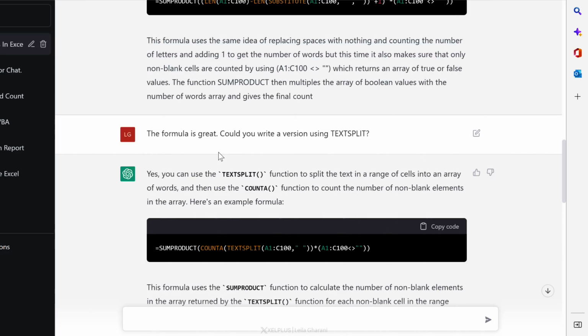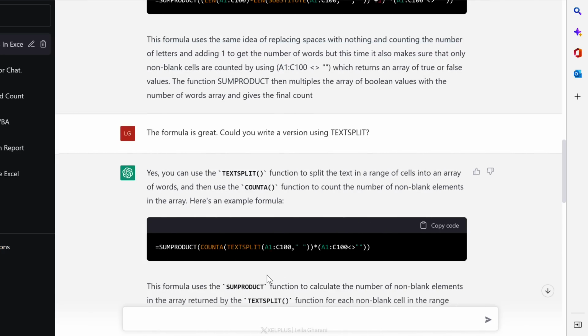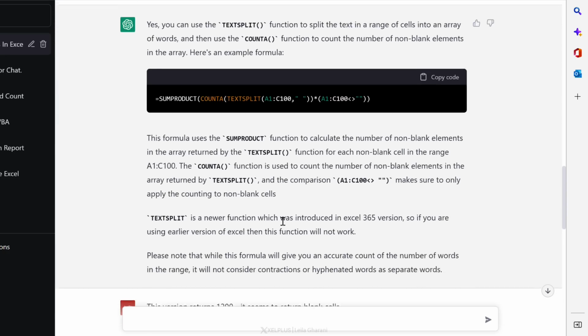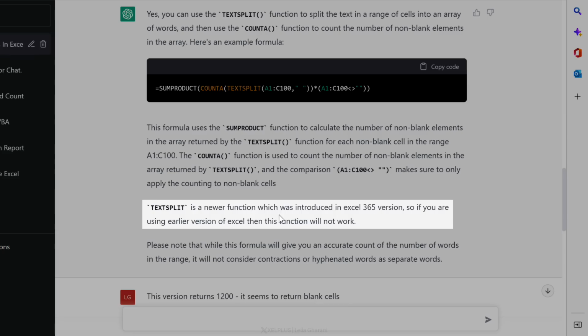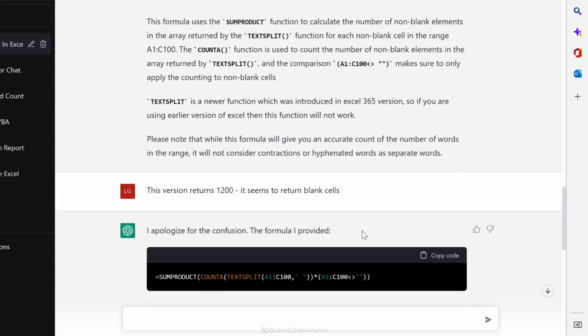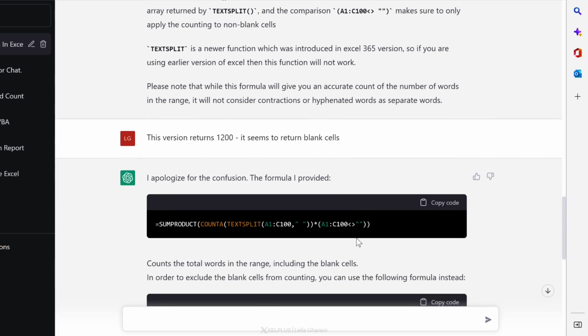Now I tried to get ChatGPT to rewrite this using the new Office 365 function, like the TEXTSPLIT function. And it tried. We had a few back and forth, so it even recognizes that TEXTSPLIT is a newer function that was introduced in Excel 365. So if you're using an earlier version, it's not going to work. But the problem was that this function wasn't working.